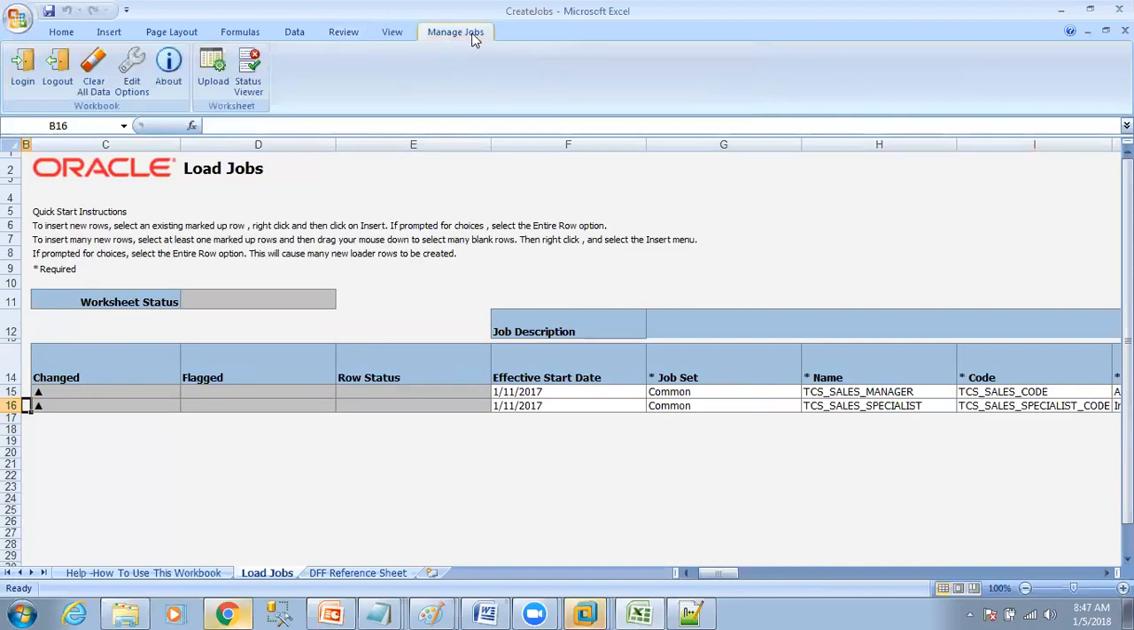And after doing all this, then we have to go for load this data. Here we can see the instructions. Then we have to load this data into the Fusion applications here.